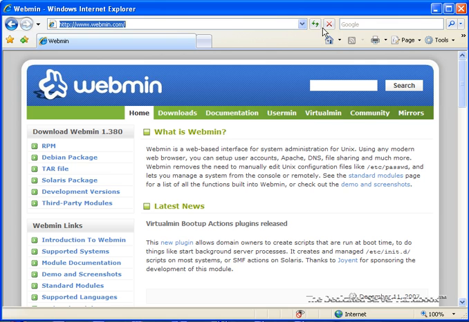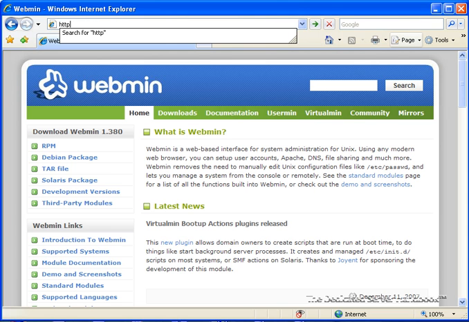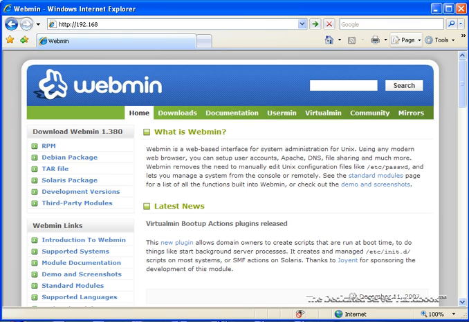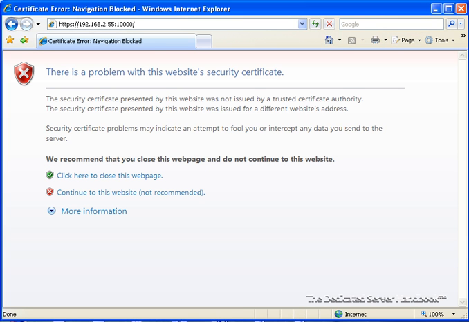I've got here a server that is an initial setup, pretty much the same way you'd have it initially set up at cheapdedicatedservers.biz. My IP address is 192.168.2.55, and we're going to go to port 10,000 as we were instructed. The next thing that you're usually going to run into, especially in Internet Explorer 7, which I'm using here specifically to show you errors like this, is a problem with the security certificate.